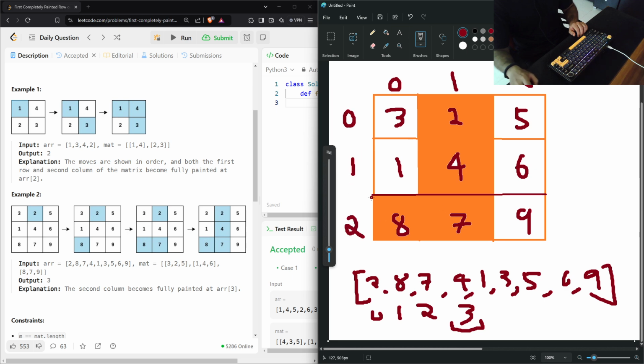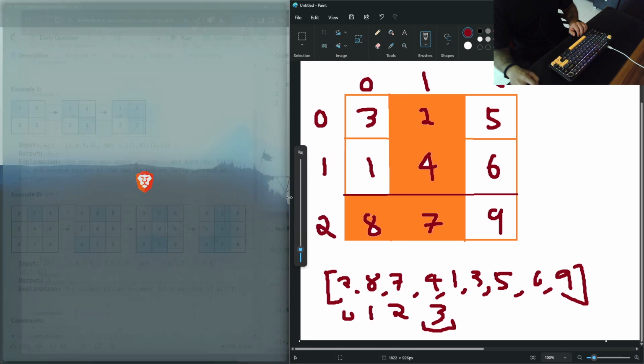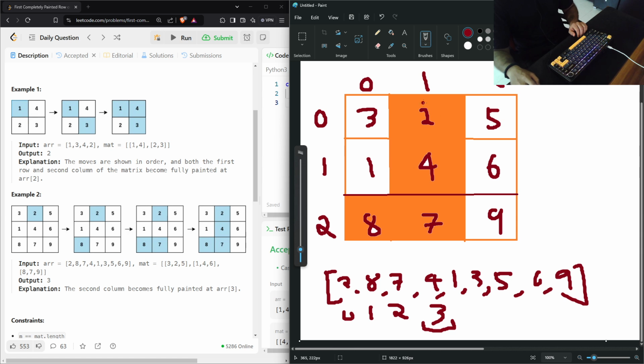If you take a look, what we've been doing so far is painting cells, and for that we needed to know the rows and columns, because that's how we are locating each value in the array that they provided us. We were able to paint it because we knew the rows and columns. So this is what we're going to do.